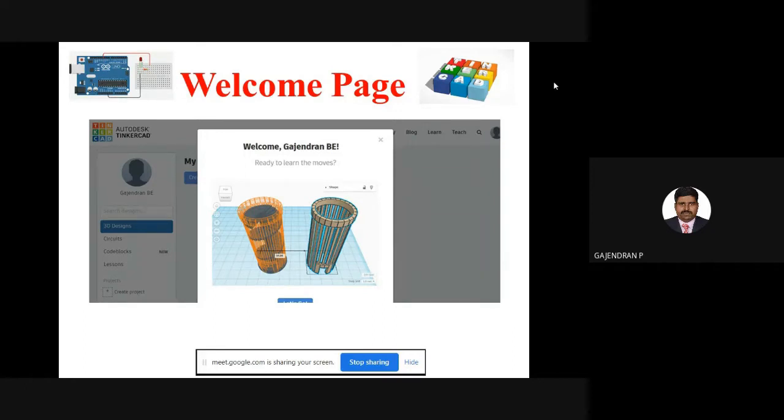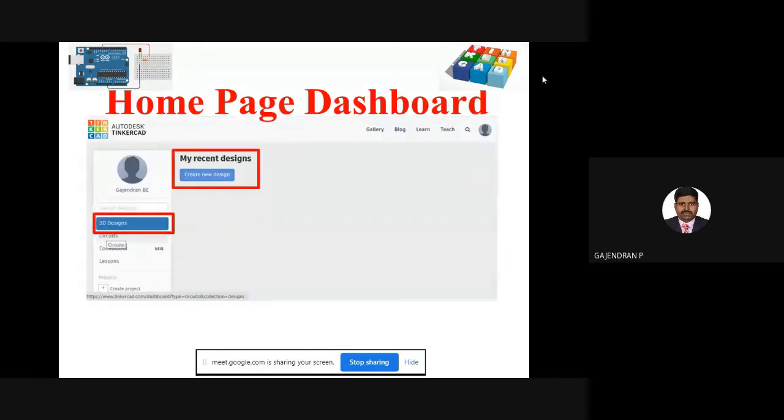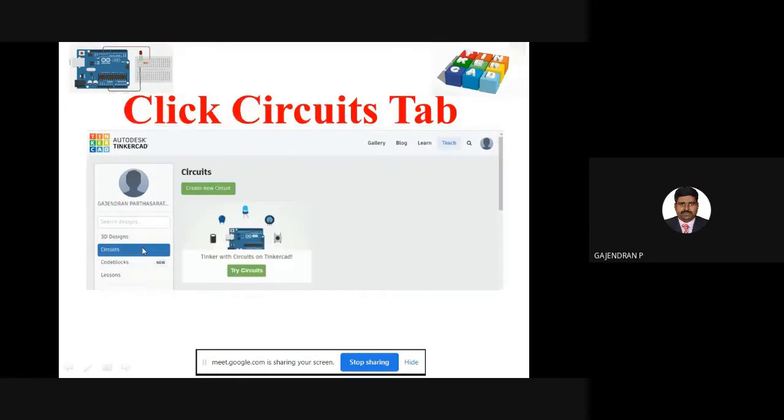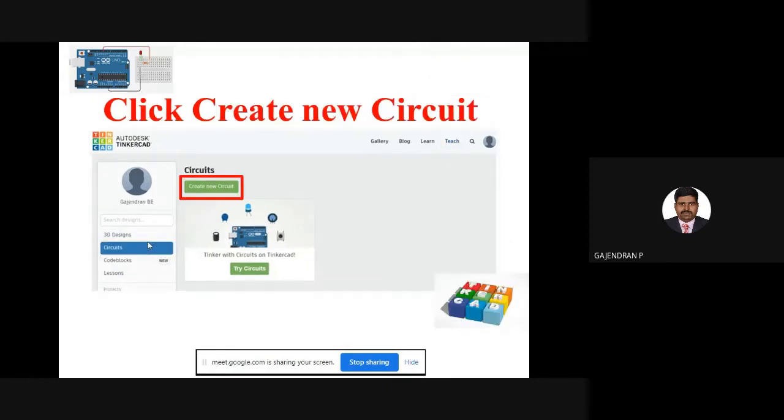But they created one more option for us. As I told you, see here, this is 3D design, it's a default dashboard. Once it is the welcome note, if you click enter, this dashboard will appear. Here on the left-hand side, you have 3 options: 3D design, circuits, and code blocks. In that, we need to select circuit. If you click circuit, the window will appear like this.